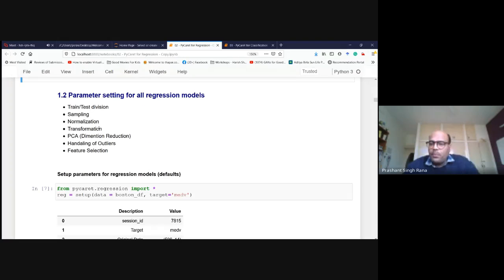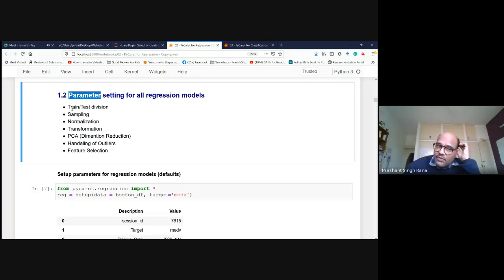Now in the next step, 1.2, setting up the parameters for regression models. So we are going to set up the parameters. Okay. So in these parameters, we can set the train test division, sampling, normalization, transformation. If we want to apply PCA, handling of outliers, feature selection.